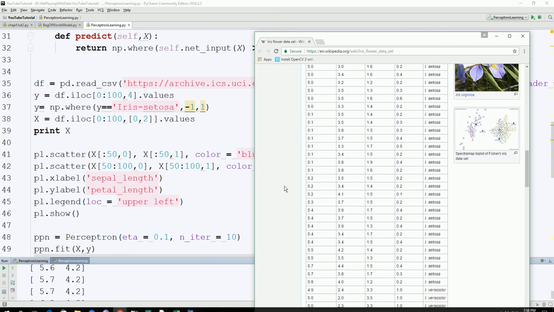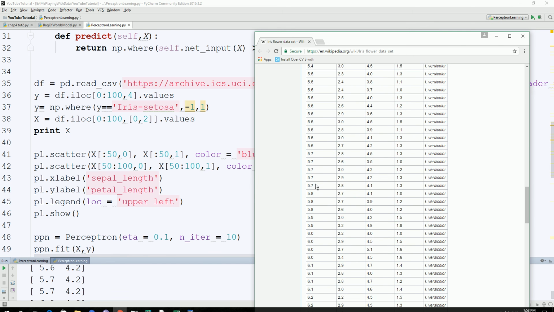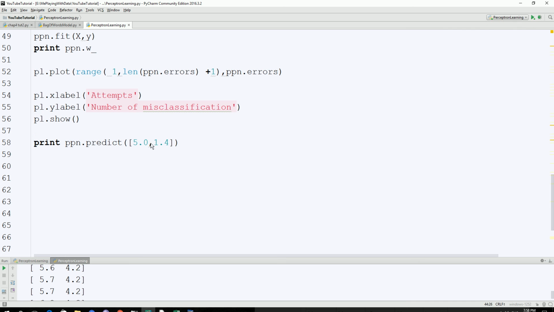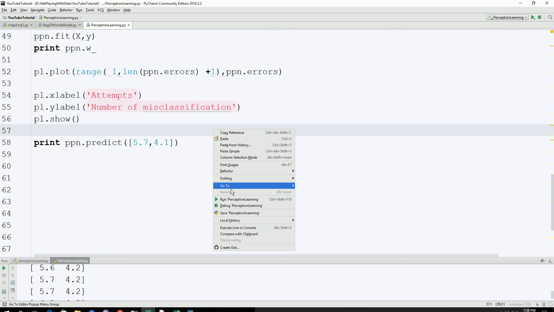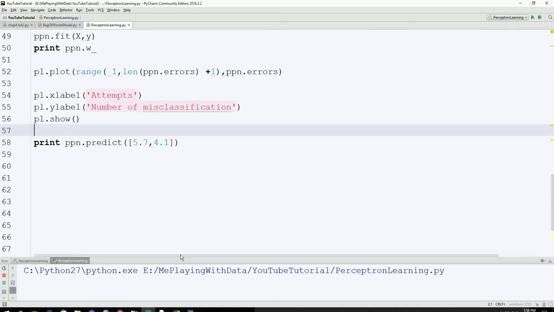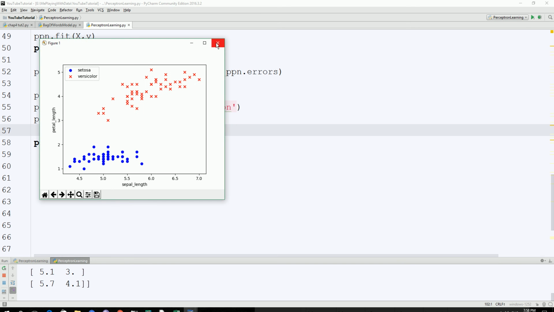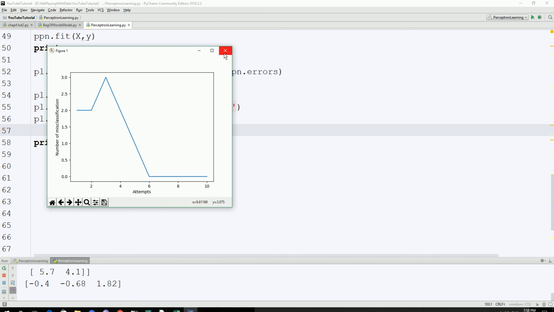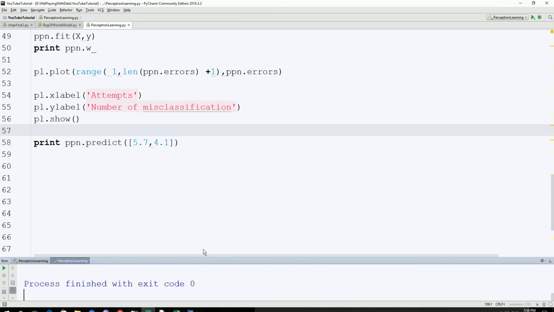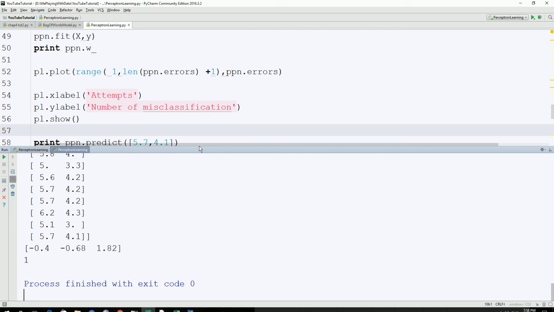Okay, let's check whether it's working fine. So we feed this data 5.7 and 4.1. Save this and run. The current data doesn't belong to Scikit, so it returned 1, so it is not Scikit.